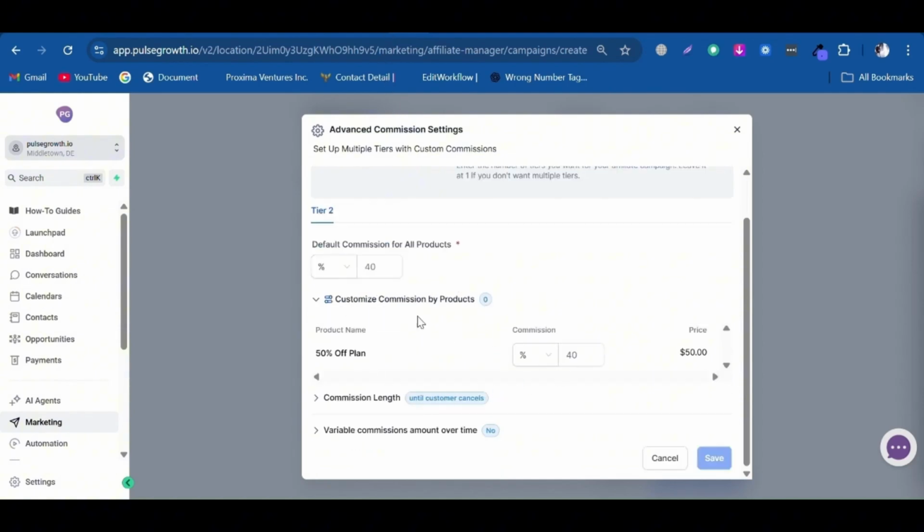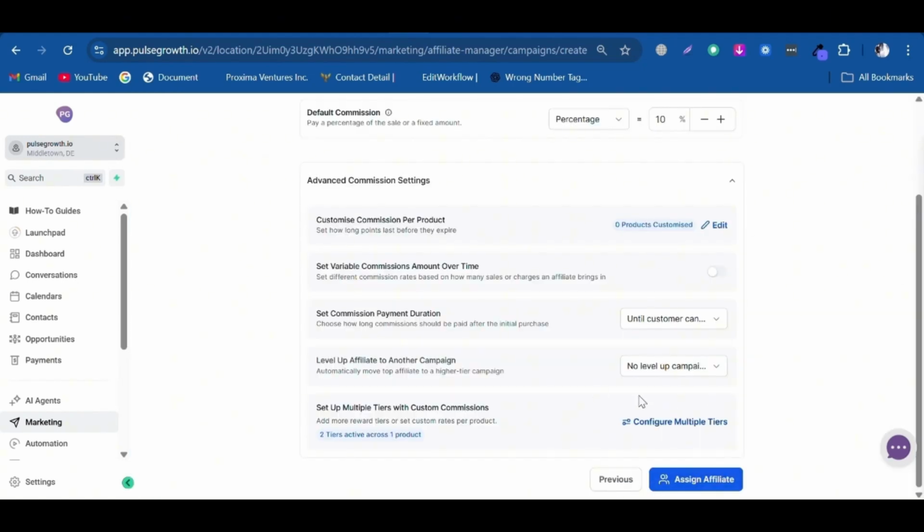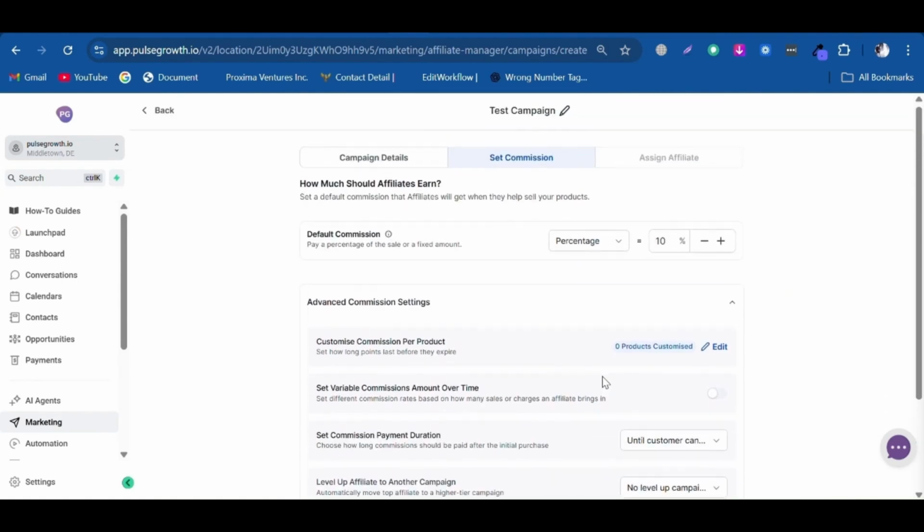Once that's done, click Assign Affiliate and select the affiliate you'd like to connect to this campaign. Again, this is the manual method, but remember, you can also automate this entire process with workflows, so affiliates are assigned automatically as soon as they qualify.